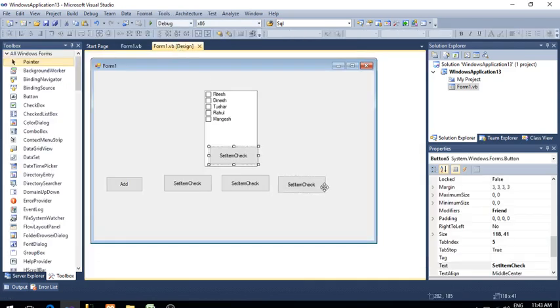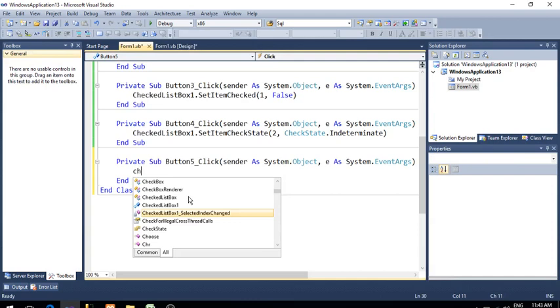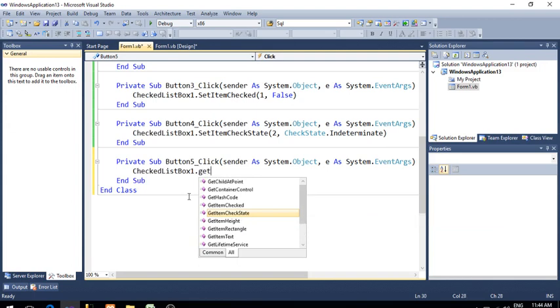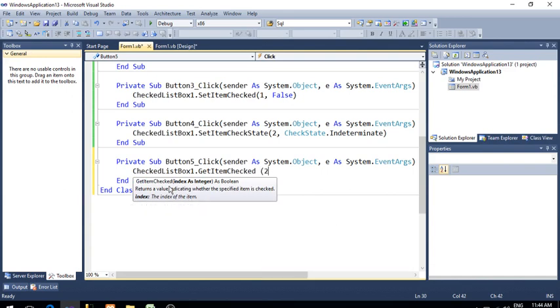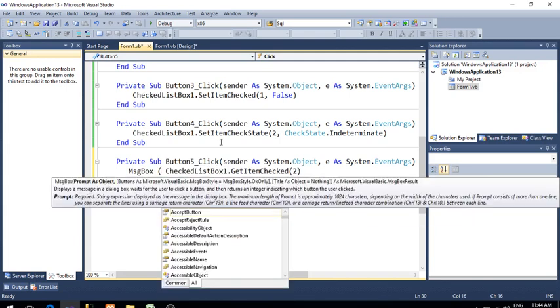One more method you will get here, that is get item checked, and this particular method is used to retrieve a checked item. Get checkbox list 1 dot get item checked, and you have to pass an index value. I will write here index value 2, and you can see the return type of this method is boolean, so it will return whether this second index item is checked or unchecked. If it is checked, it will return true, otherwise it will return false.